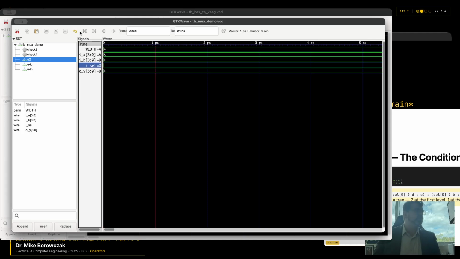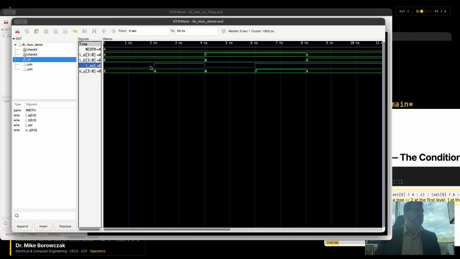Let's shrink this down a little bit. Let's zoom out quite a bit here, because what we want to see is what happens when select goes to 1. So I'm going to click here at the top. You can see that we're seeing what happens when it's 1. We get the output Y of A.